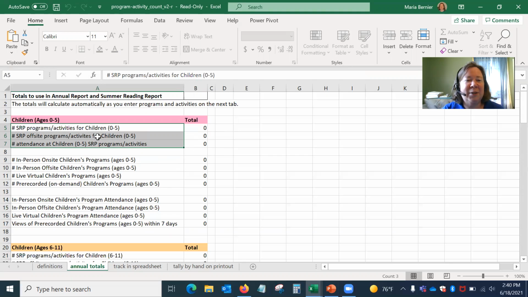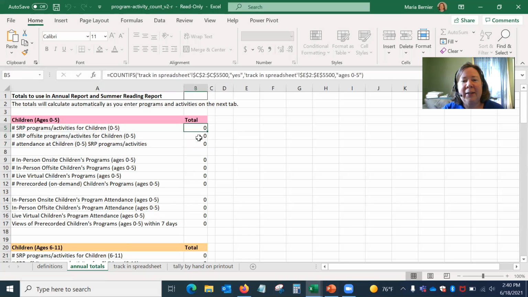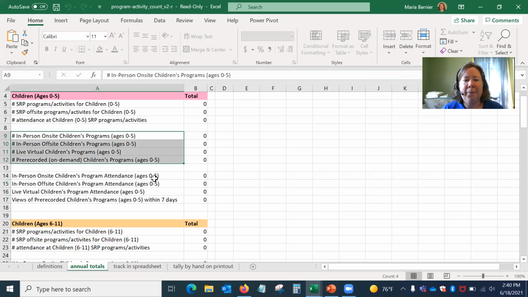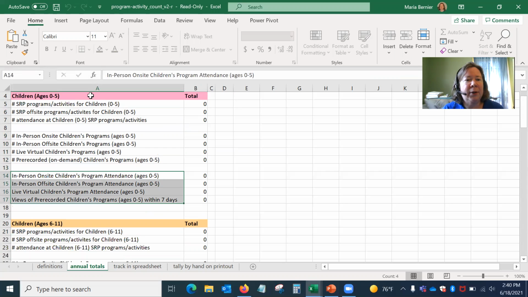These first three questions in each age range are always about summer reading. And these totals you'll enter in your summer reading report due to Kim by October 1st. And then these next totals are what you'll include in your annual report that you're going to send to me. Again, these questions are in the same order here as they are in the annual report, divided by age ranges.